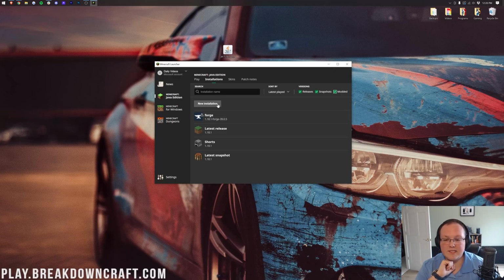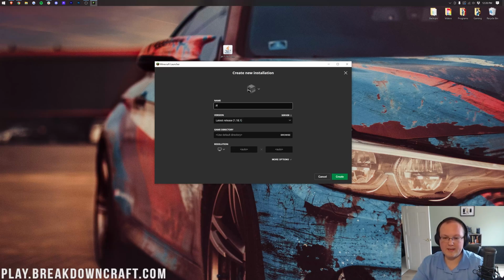However, in some cases, you still won't have Forge, or Forge just will not be for 1.18.1. To fix that, go ahead and click on the new installations button here, and then you can name this whatever you want, but I'm going to name it play.breakdowncraft.com, because that's our 1.18.1 grief-protected survival and Skyblock server.